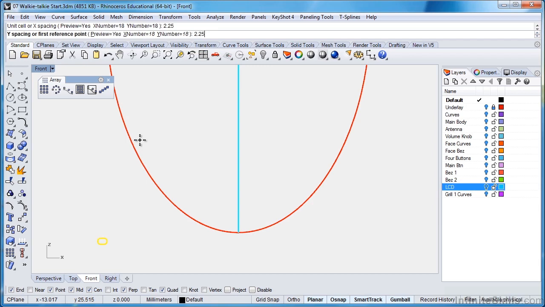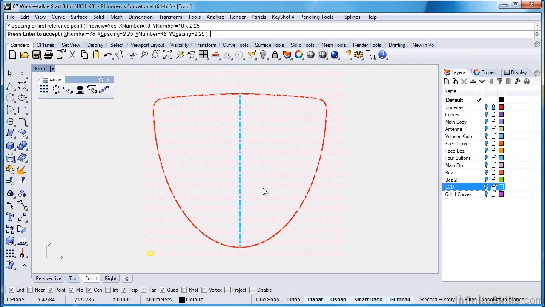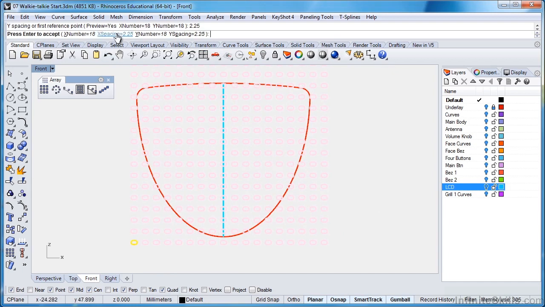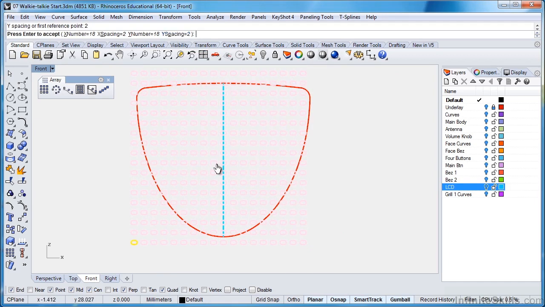Now, what's kind of nice is we do get a preview of this, so if any of these numbers are wrong, we can adjust them. So there we go. We get a nice little preview of that. I think my spacing's a little far apart, so let's go to a 2. And my Y is also going to be a 2. I think that closes that up kind of nicely.